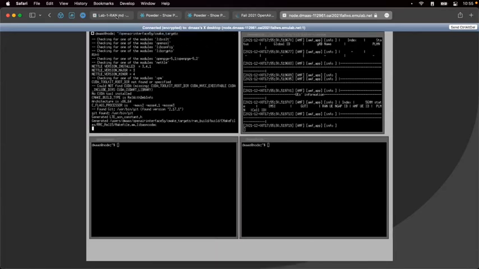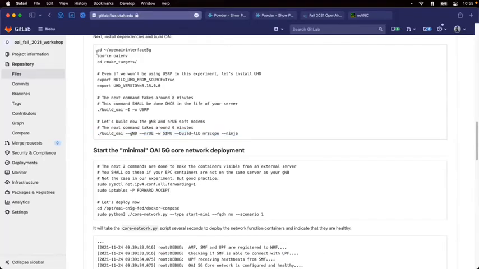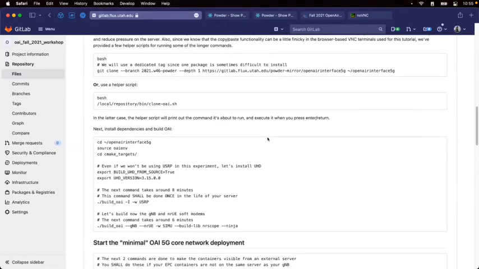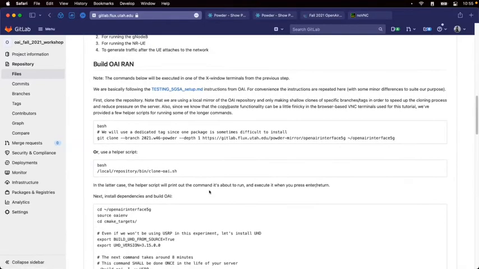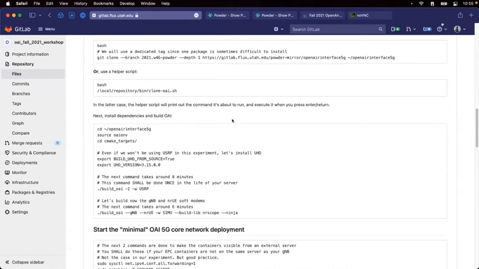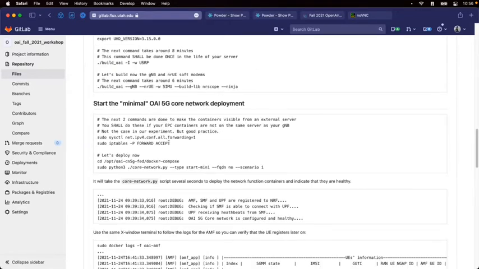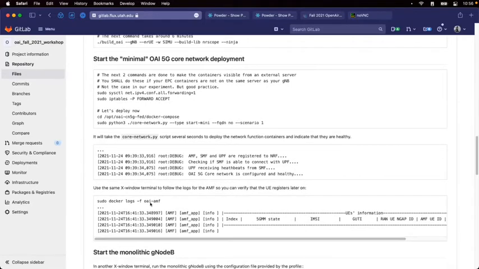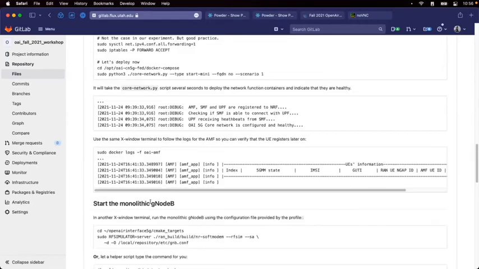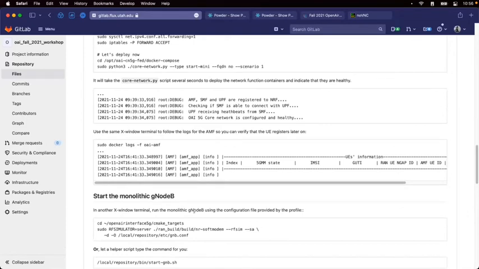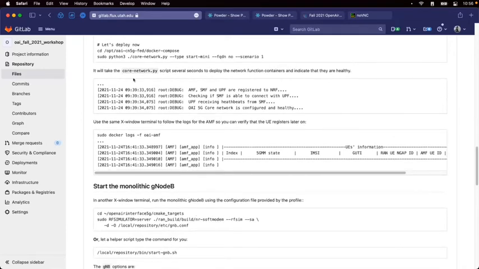So at this point, we've done the build OAI RAN steps, cloning the repository and installing dependencies. Then we're in the process of building. We've deployed the 5G core network, and we're looking at the logs for the AMF in one of the terminals. And now we're just going to be waiting on the gNodeB for a few minutes. So this is a good time for people to catch up.